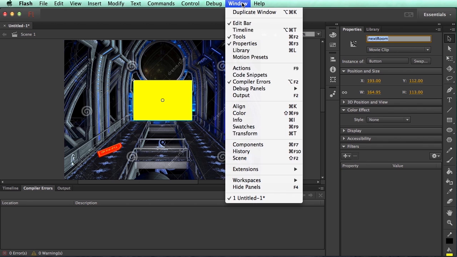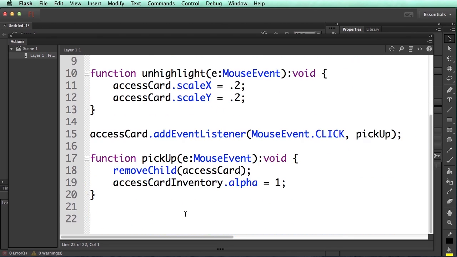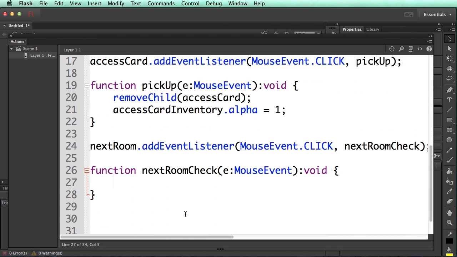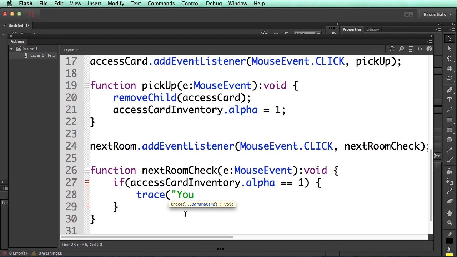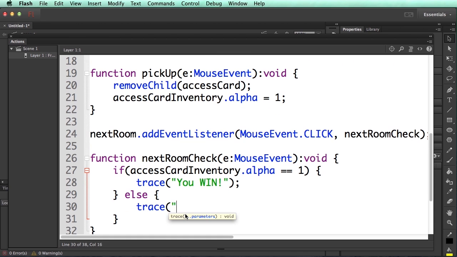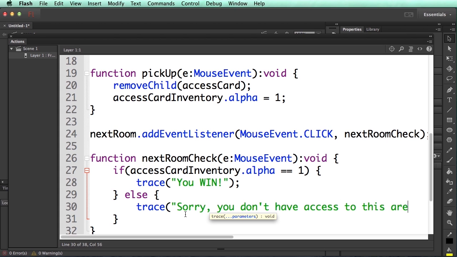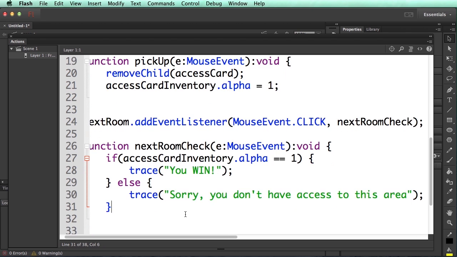So as long as I have a next room button, again, we have to do all of this stuff for it. Catch that. And then in here, we have to say, if access card inventory dot alpha equals, and this is weird, we've got to put 2 equal signs, equals 1, then that means we've got the card. Which means, and I'm just going to do a trace statement, you win, right? Otherwise, trace, sorry, you don't have access to this area. And that's an if statement.